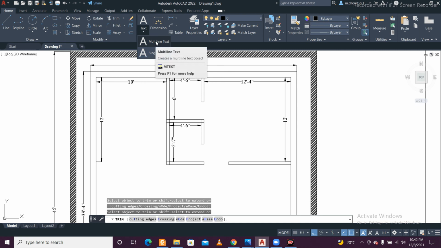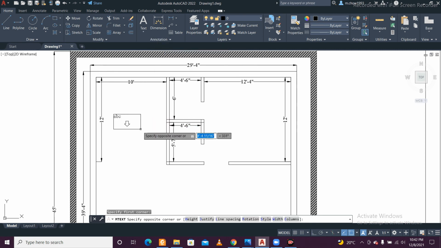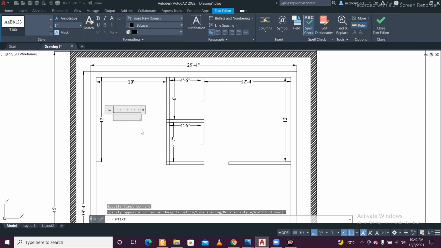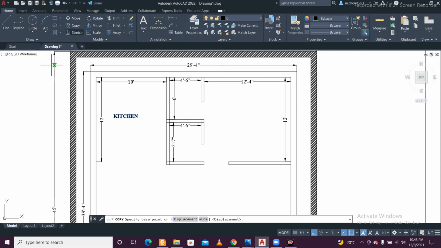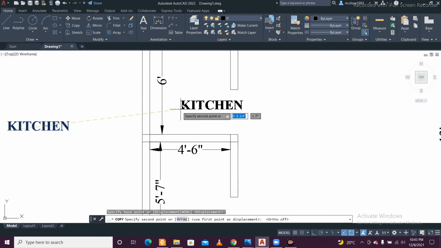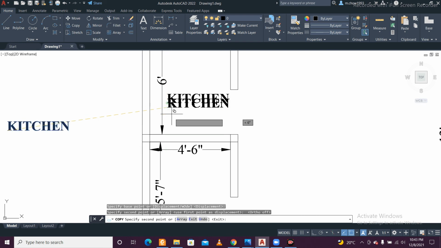Let's use multi-line text here. Suppose this is the caps lock on, and I'm also turning on the bold. Okay, so it will be kitchen. And you can just select this and copy this and turn on the ortho like this. You can just keep it here.